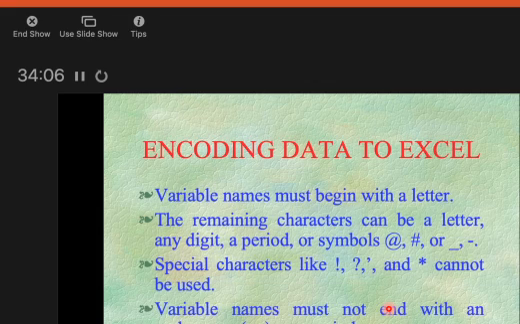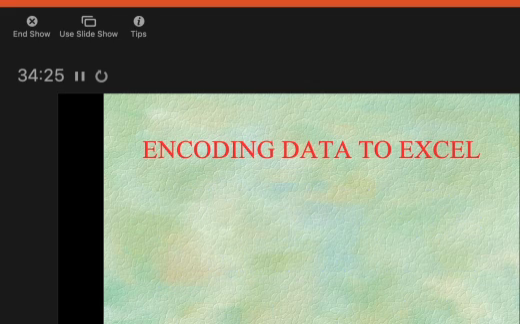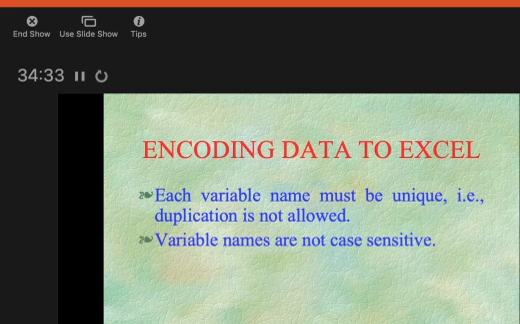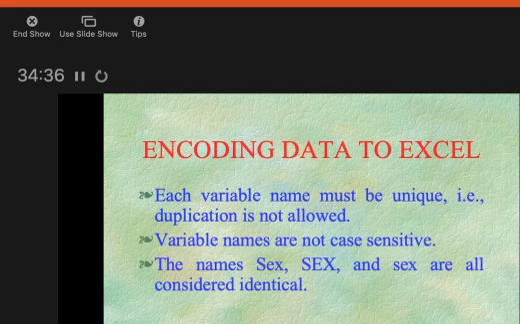And variable names must not end with an underscore or a period. So you don't end a variable name with an underscore or a period. You can have an underscore in a variable name, but not at the end. Each variable must be unique, meaning no duplication is allowed. And variable names are not case sensitive. Names like this are all considered identical.